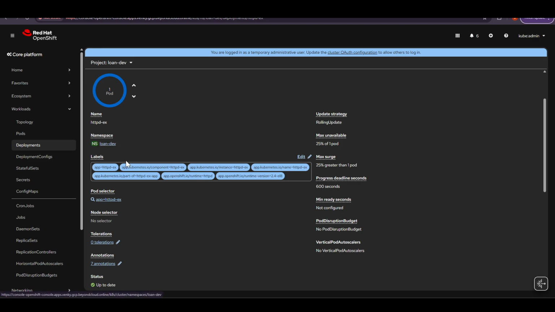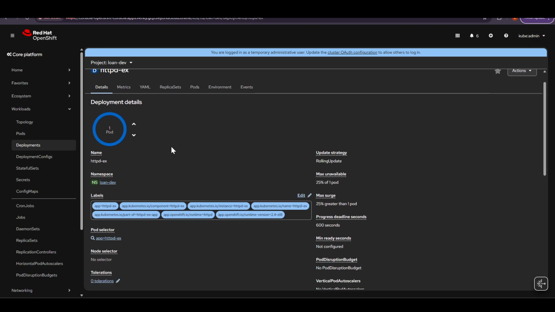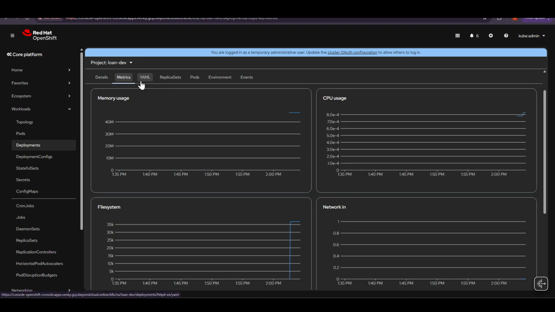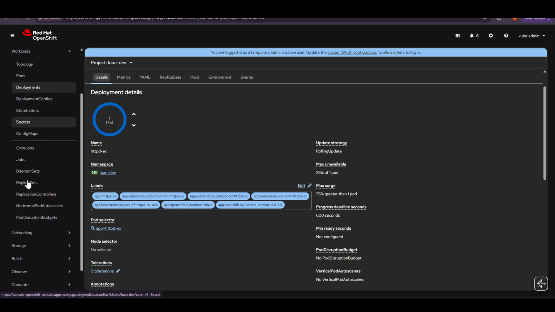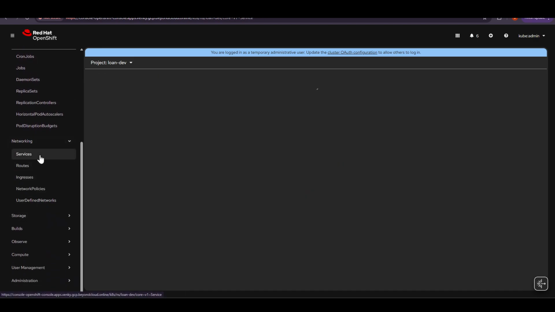So here you have all the details about your deployment. We need to understand a lot about deployment, so there's a lot of configurations over here, which we will do at a later point of time when we go forward with this. But basically, when we created the topology application, it all created pods, deployment, and then it also created the network, the service, and the route.